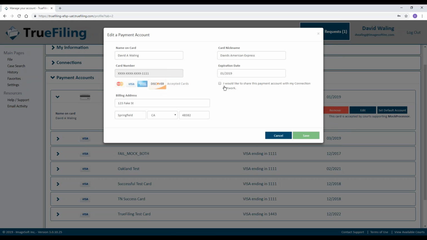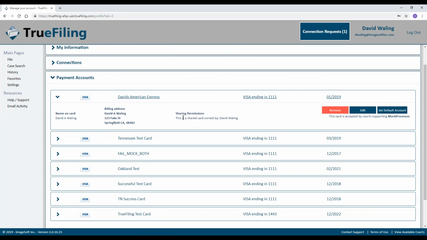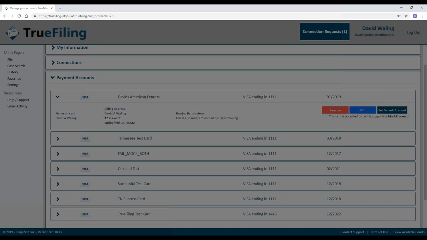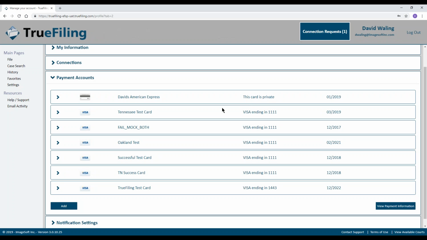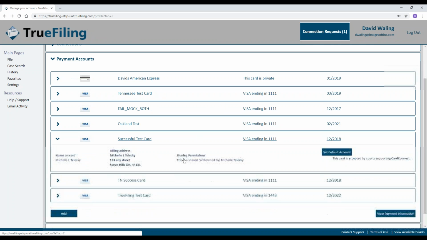So if I click edit, I have a box that says I would like to share this payment card with my connection network. When I save that, it is now saying that this card is shared. So now all my connection network can view and use this card at checkout. So what I want to do just for comparison, I'm going to uncheck that. I'm going to set it to private. So now I come down here and I'll view another card.